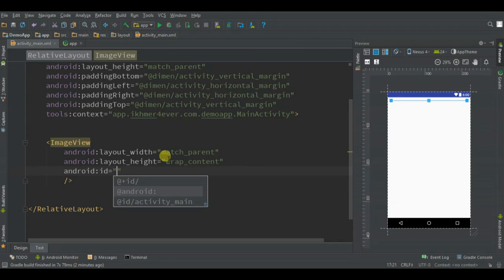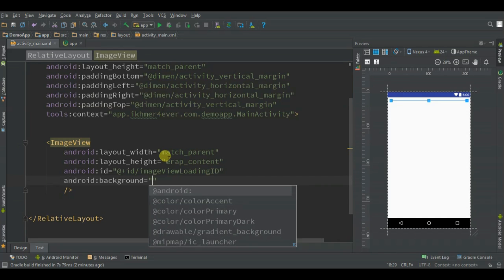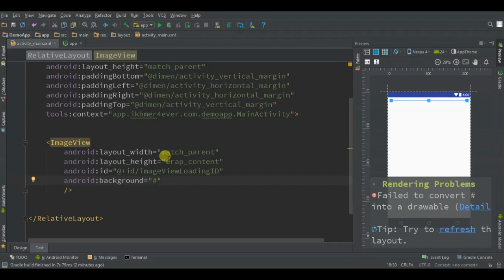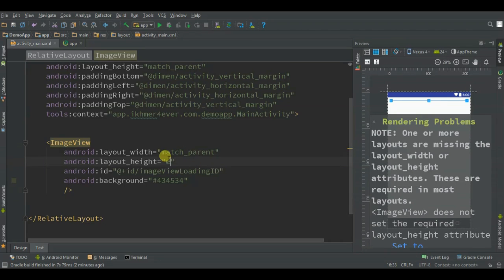Okay, I need to put an ID into it. I put the image view ID. Like this. Okay. So I just put the background for testing where it can be. Okay, I want to put for us. Bingo. And then I don't need to put a drawable because we have not yet loaded the content into it.